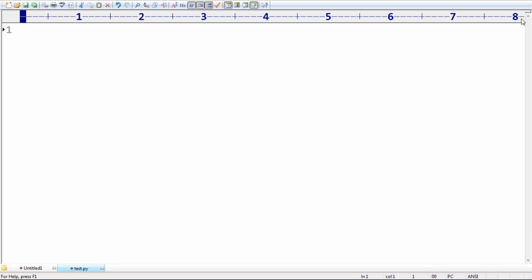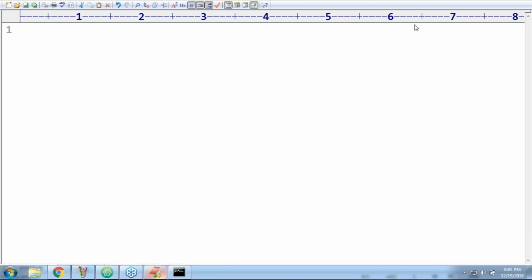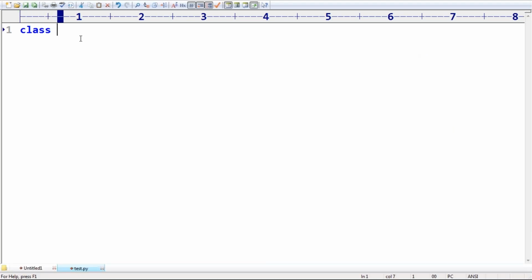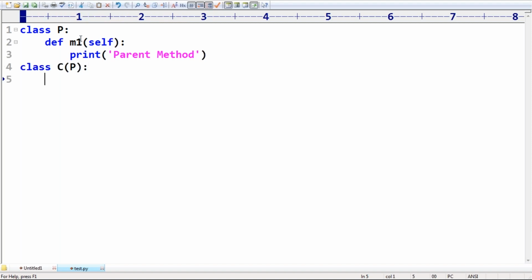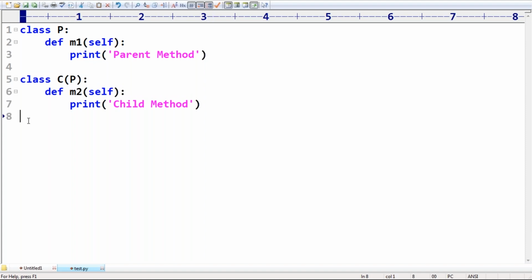Now have a look once, and observe very carefully. I'm taking class P. This P contains the M1 method, which prints the parent method. Now class C has the def M2 method, with self, which prints the child method. Observe this terminology carefully: class P, class C, and the two methods M1 and M2 are available.